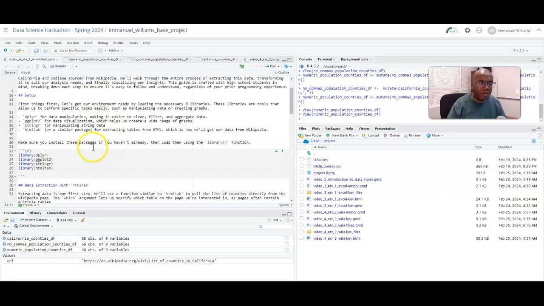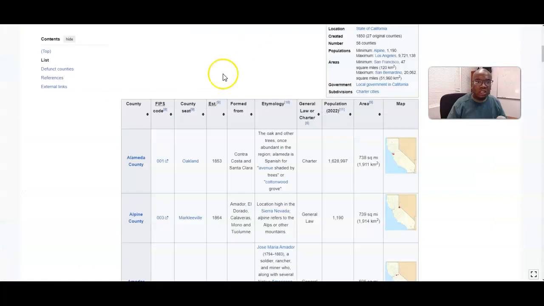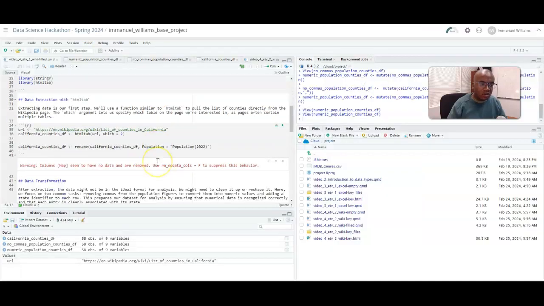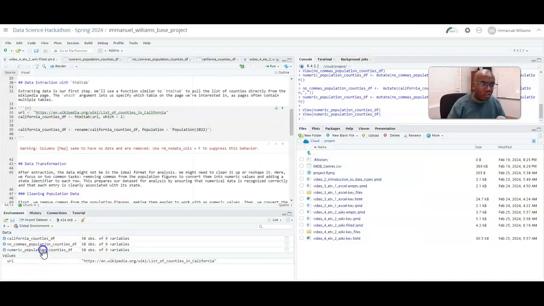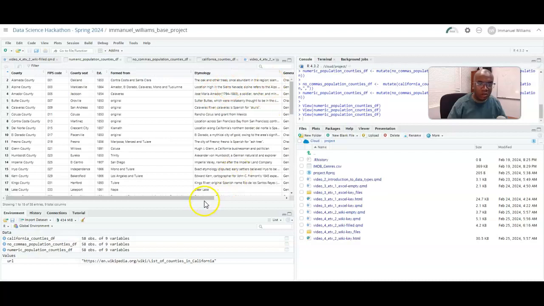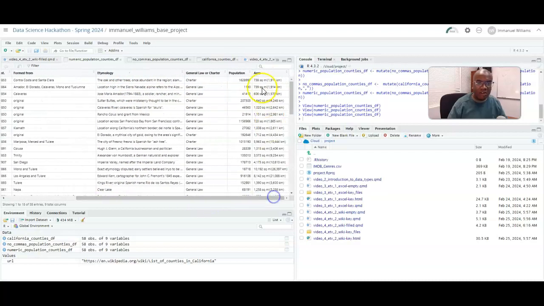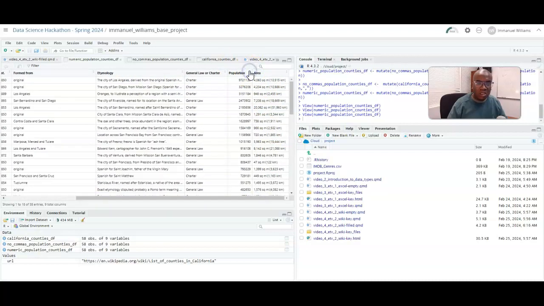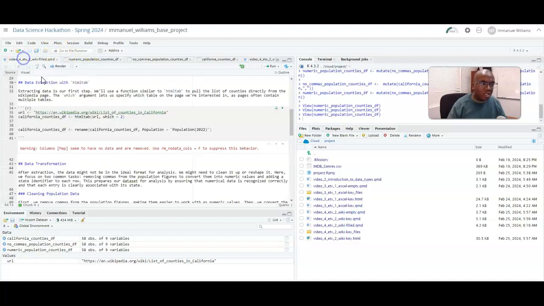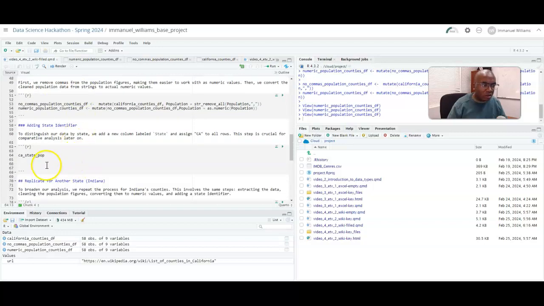A quick recap. What we're doing in this particular video series is getting this data into R, but we need to clean it up once we get into R. Where we left off was getting numeric population for California, and we were able to turn this actual population into a numeric variable.